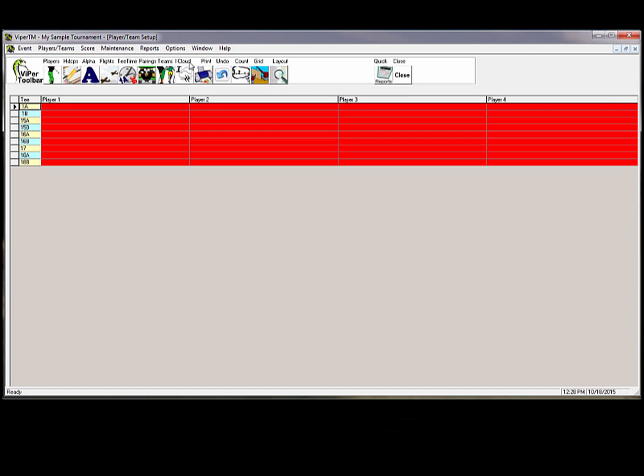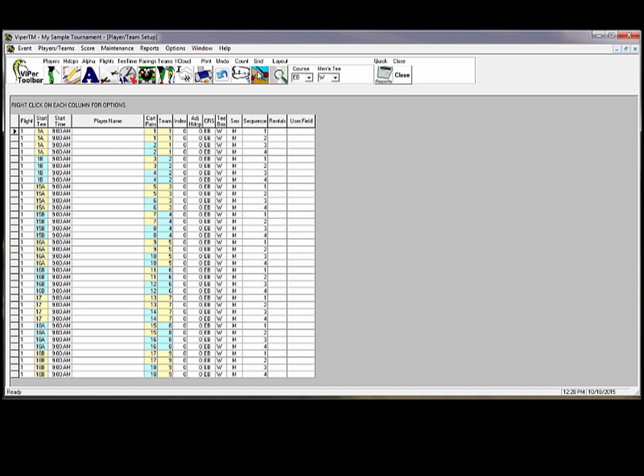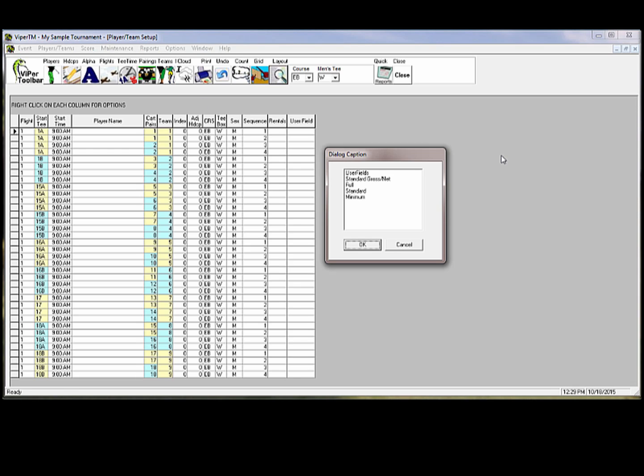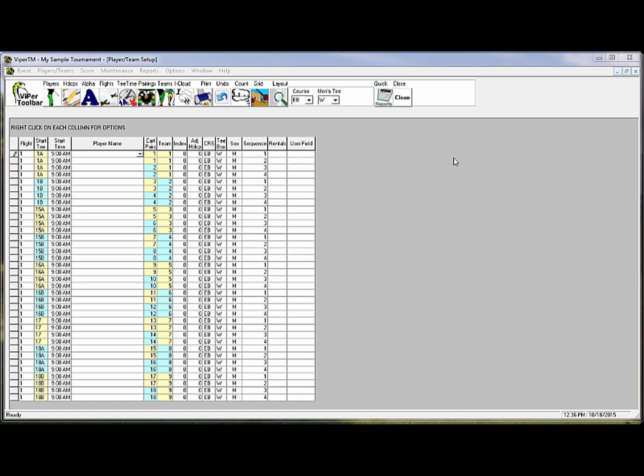The grid icon will switch the player grid view between the across grid and the more traditional spreadsheet down grid view. And the layout icon provides different column views of the down grid.